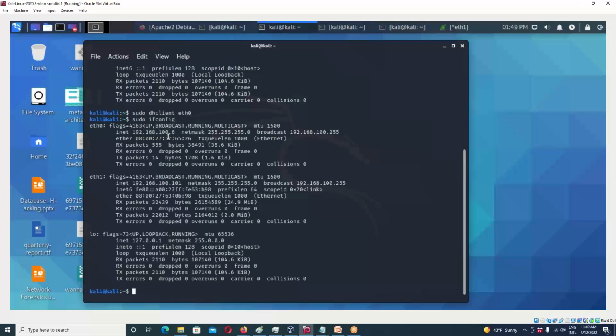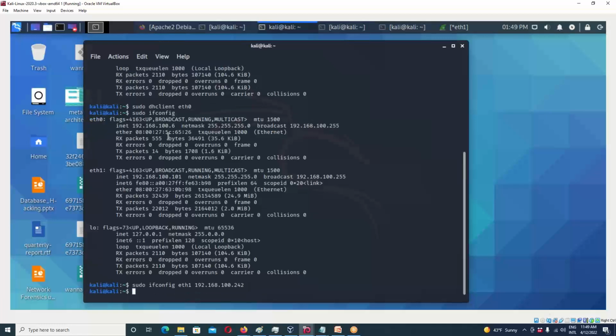In some unusual cases, especially in virtual machines, sometimes you might want to assign a static IP address, right? So to do that in Linux, we go sudo ifconfig, and let's go eth1, and let's say we want to give it 192.168.100.242. All right, that's how we assign an IP address.